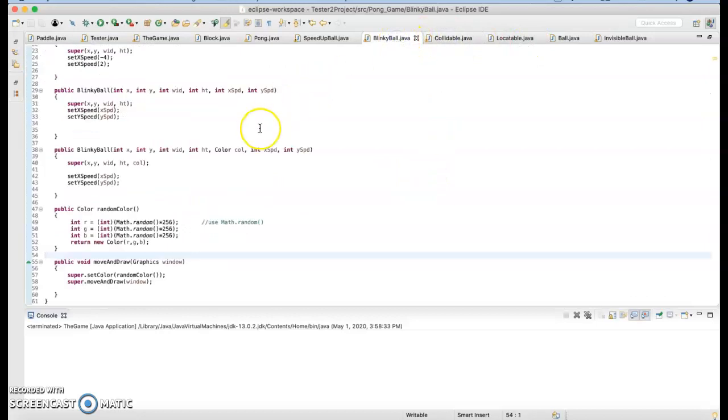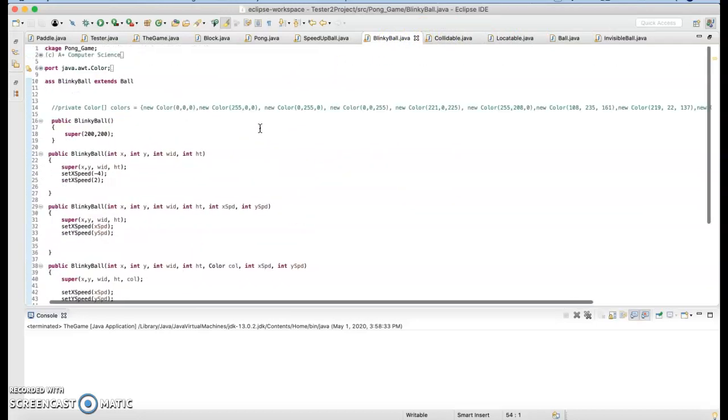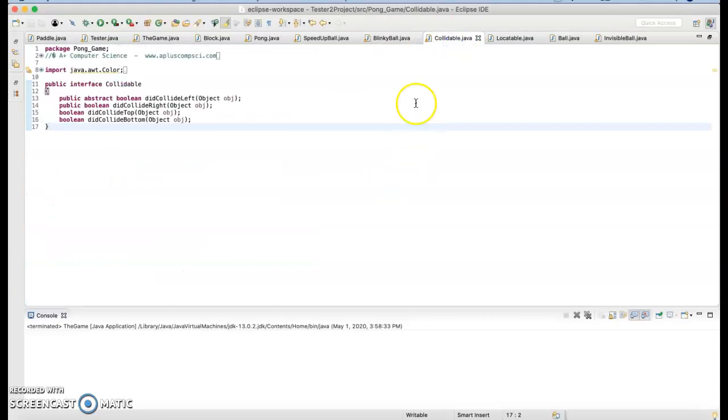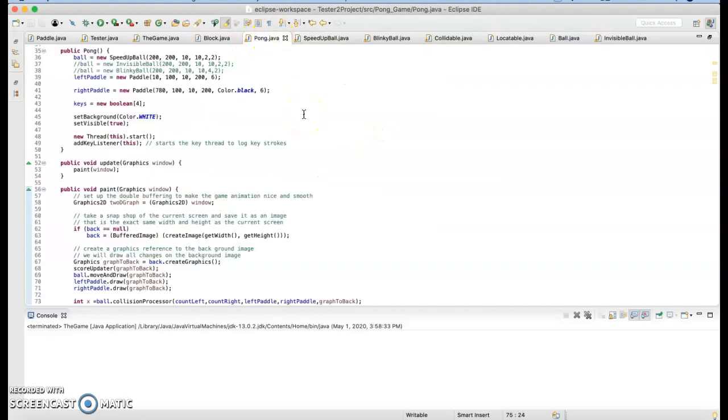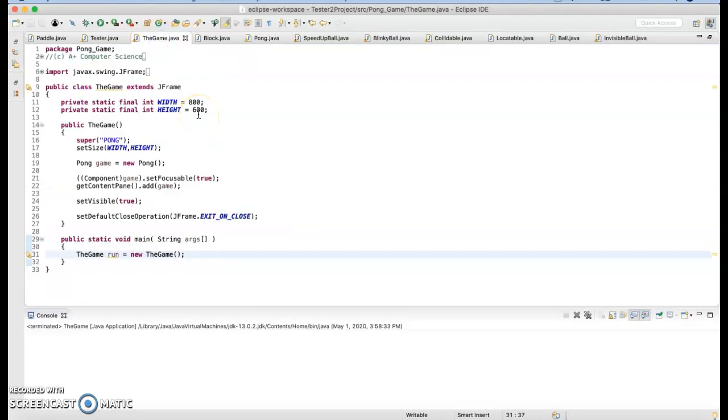And these are the different balls. They all call unique things: speed up ball, blinky ball, and yeah, let's start testing the balls. Pong.java is the class that actually constructs the graphic user interface, and then the game.java class constructs the window over which the graphic user interface is implemented.